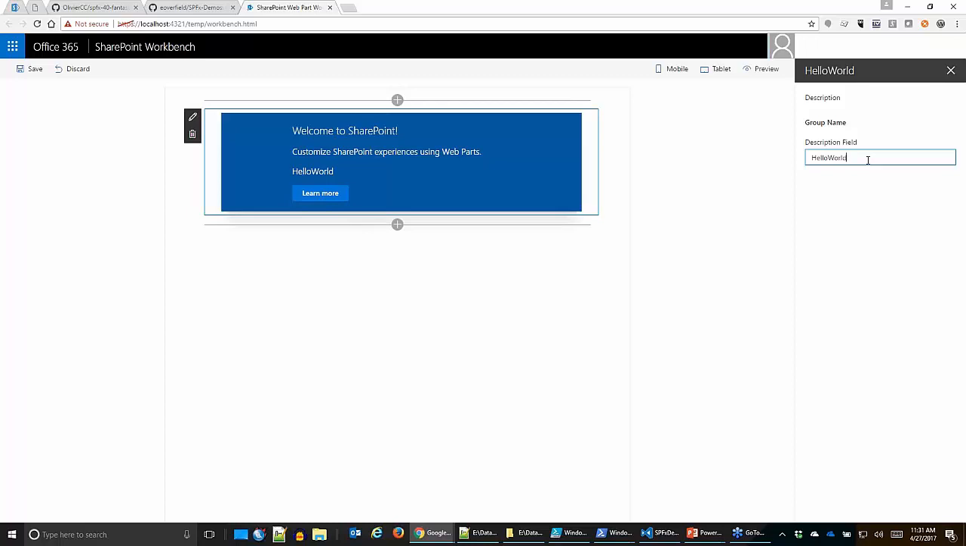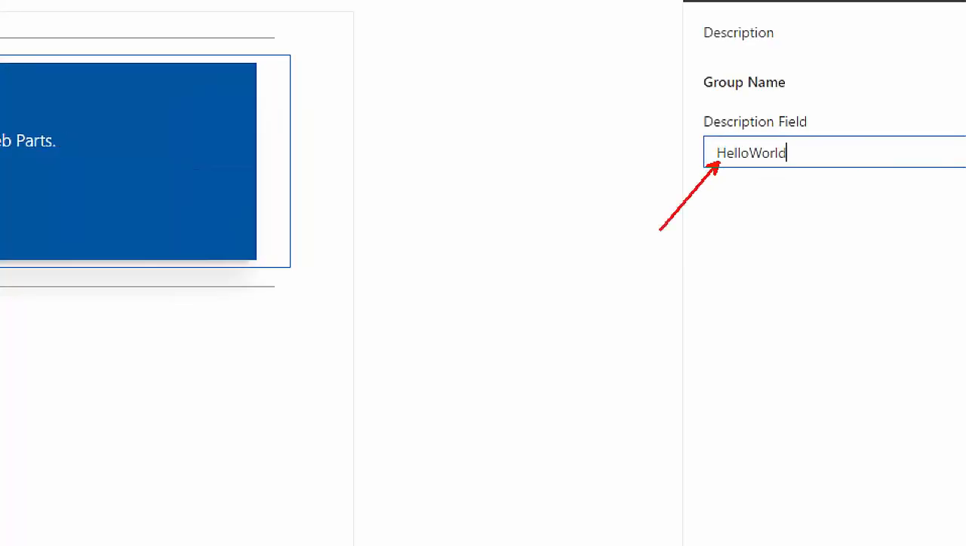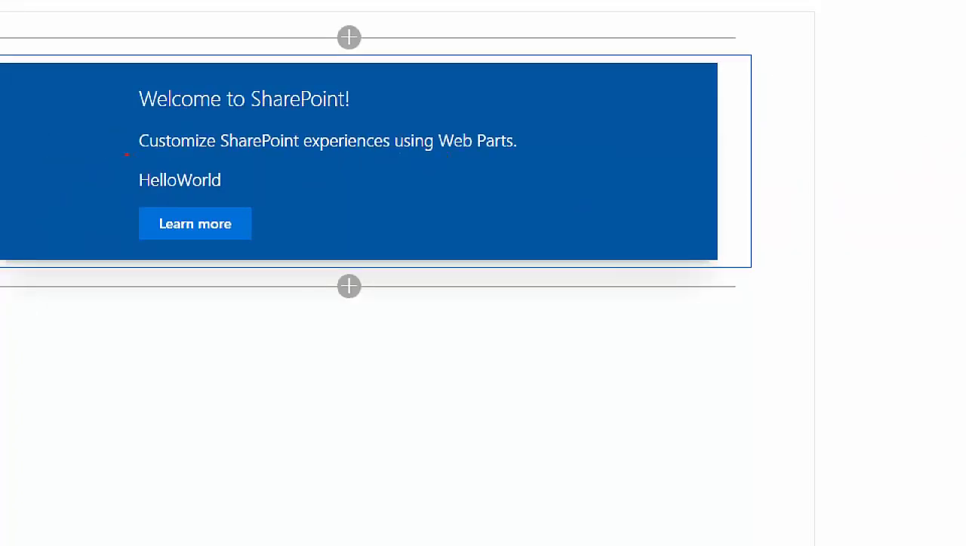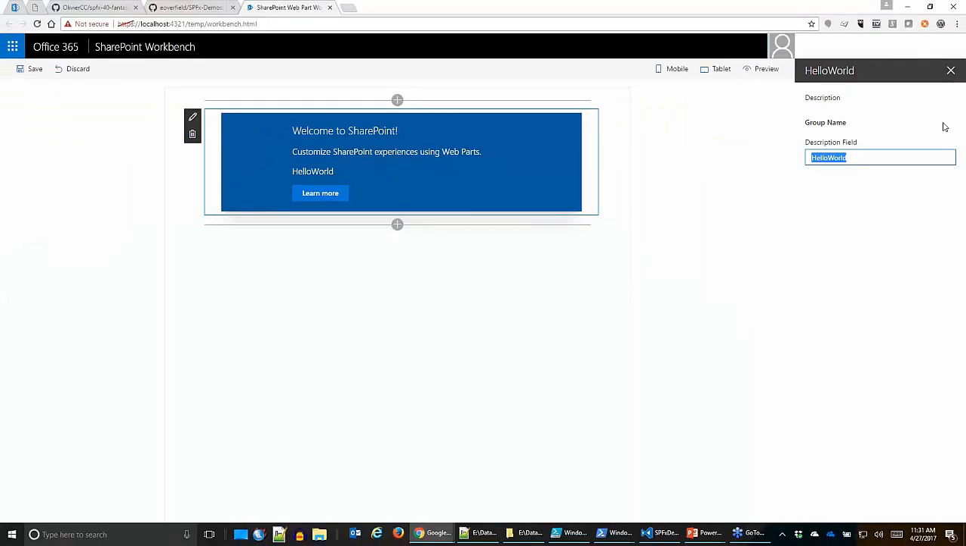So on the right-hand side, if you look over here, I have hello world. And I'm going to change that. But when I do, check out this area right here. As I type hello world, hello attendees, you can see that the web part already changed as I was making a change on the right-hand side. And this is the value of client-side rendering.